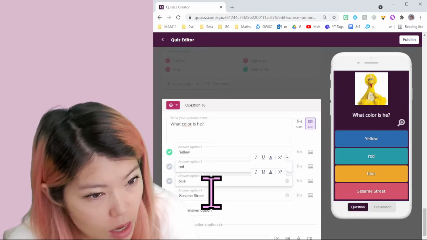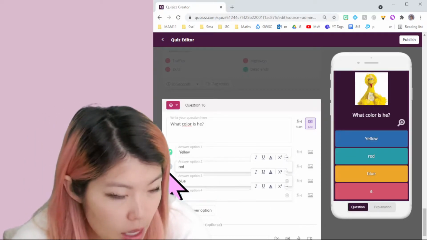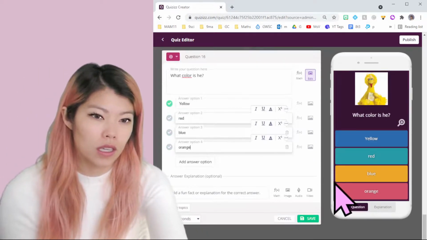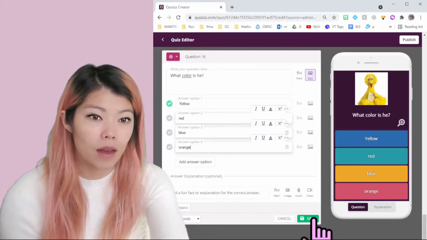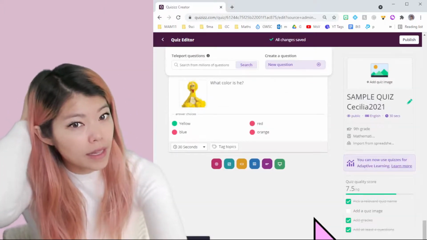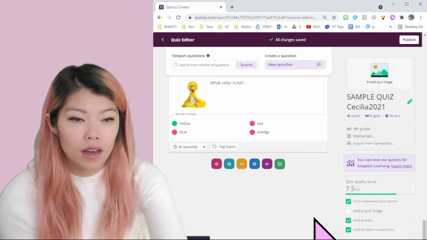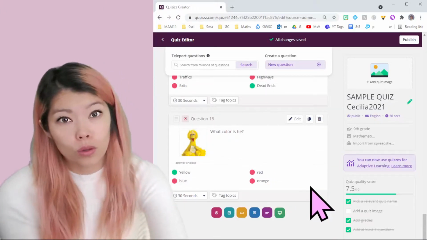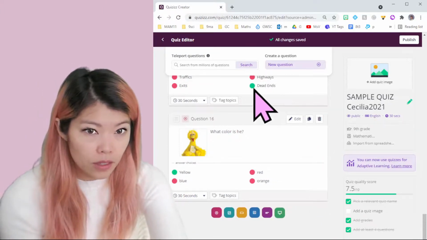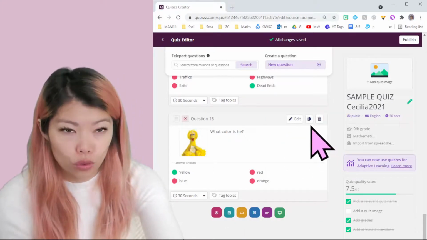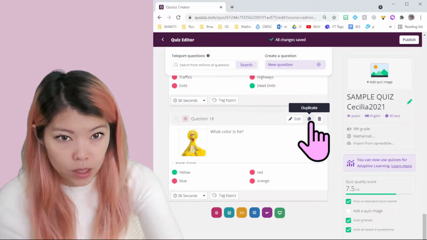Usually I would think about answers that are close to the correct answer, not to trick the kids, but to see if they pick that one, so that it becomes a prompt to discuss those answers, why they picked that answer, and then we can fix any misconceptions through the available wrong answers. Okay, so that's how you edit, delete, and how to create another question that's similar to it by duplicating.